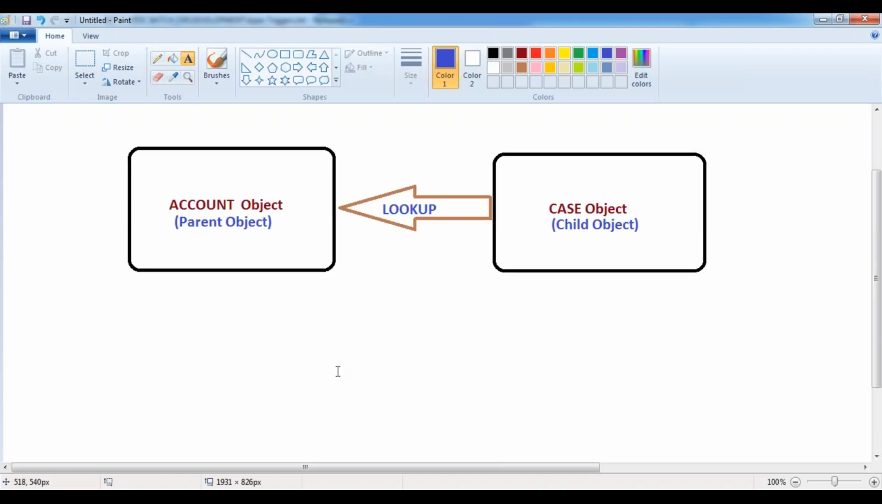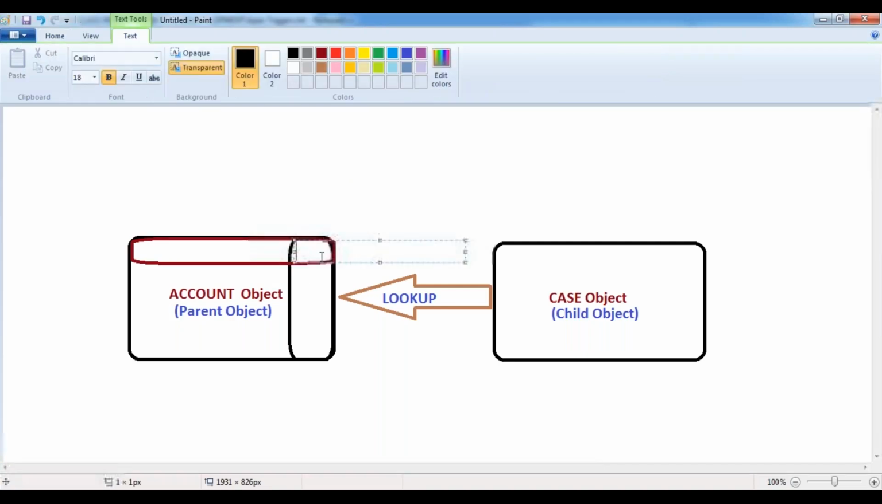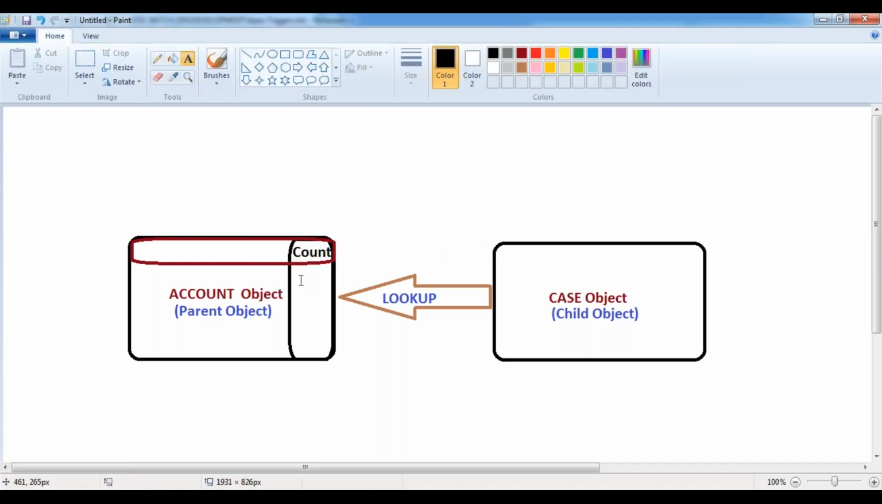Now, my requirement here is that I would like to have one additional field inside my account object. In this field, I would like to indicate how many cases are available for each and every account record. I want to know the number of cases. Here I would like to indicate the cases count. I want the count of case records for each and every account record. Then what can we do generally in this case?